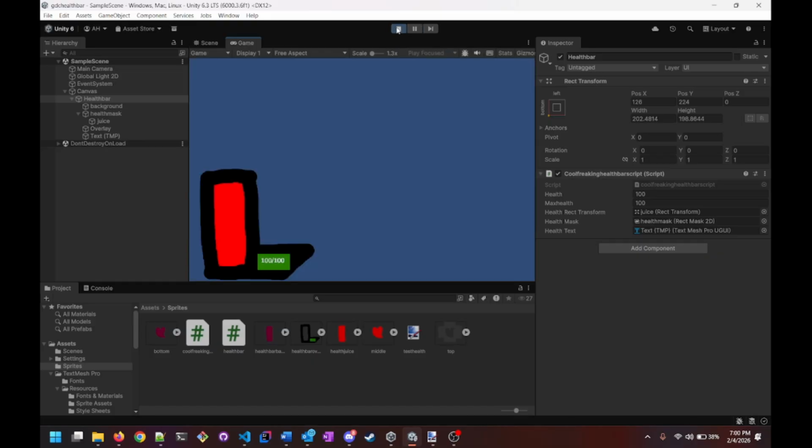So, look at that. It says 100 out of 100. So now we will take away health. Oh no, 50 HP. Oh man, that was a huge blow. Then we can go to 40 or 20 even, 10 is barely anything.